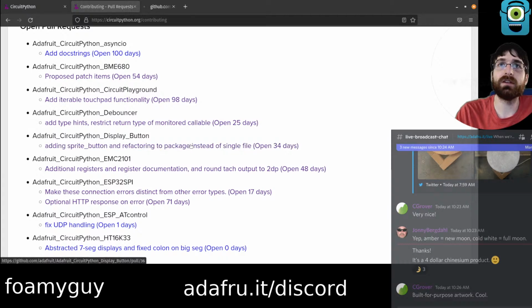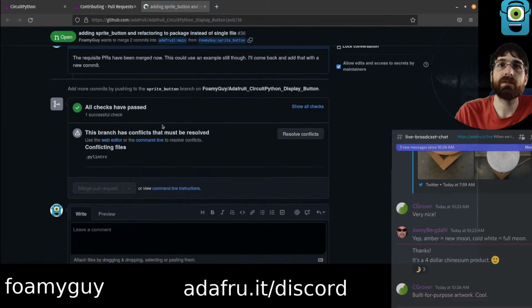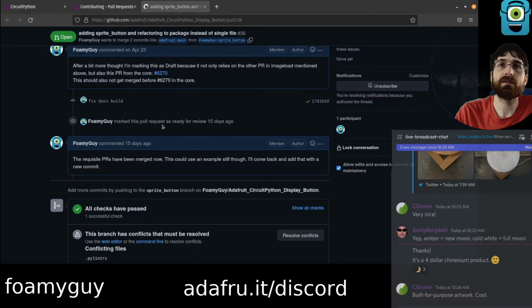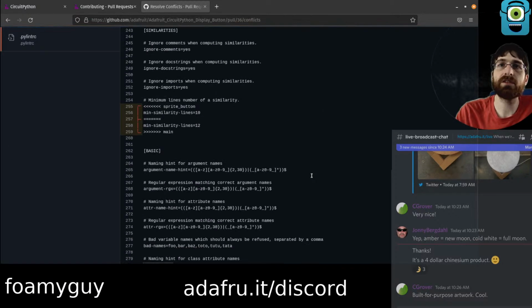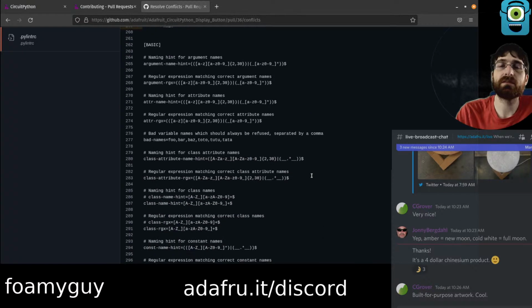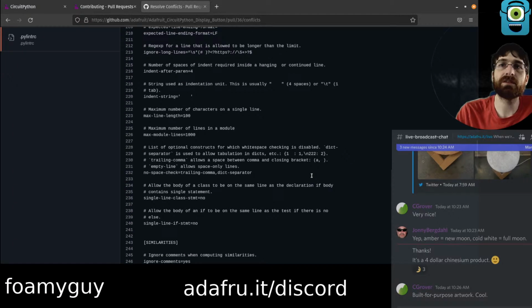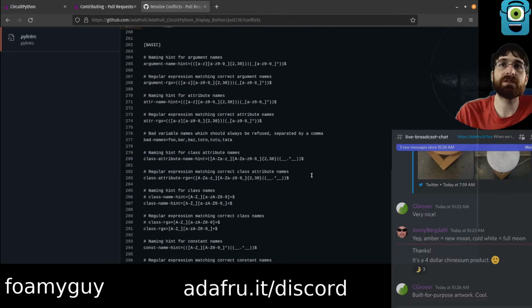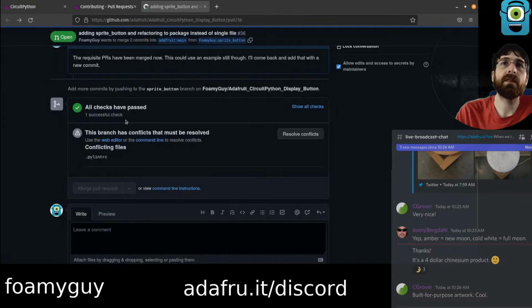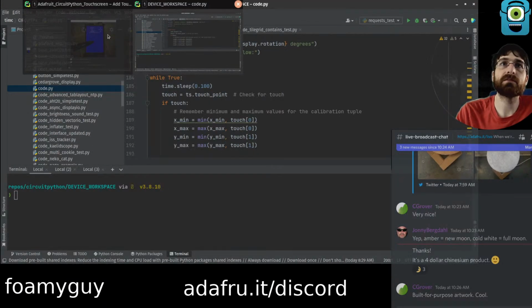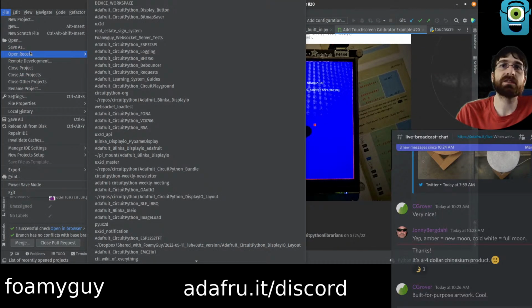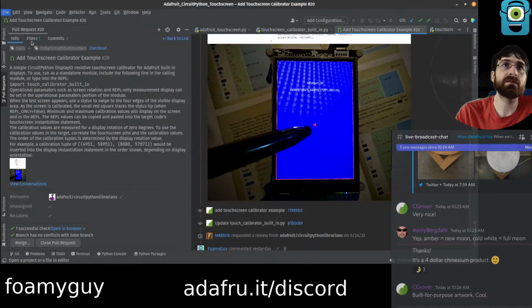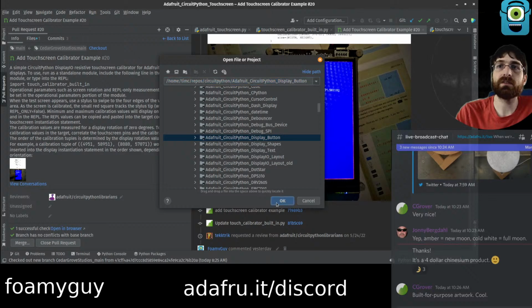But I need to finish up this one. Oh, but it has conflicts. Let's do that. I've never actually used this interface. I don't know. We want whatever's in main. I'll just do it here. I'm more familiar with doing it this way. It's in my list still. Button. Let's see it. Oh, nice. Look at that. It's right on here, though.